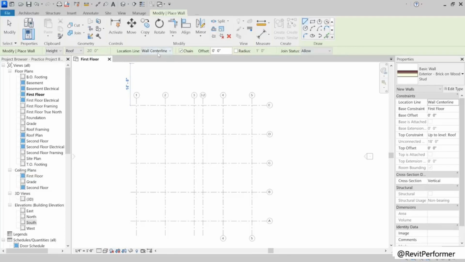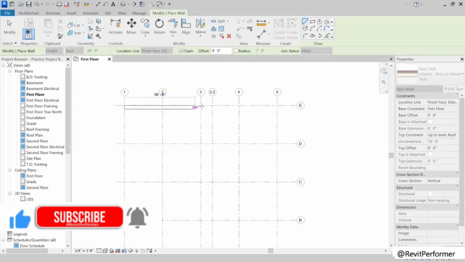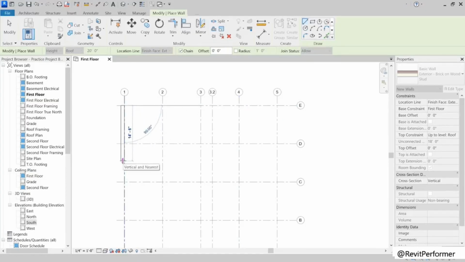I next want to change my location line with how I draw this. I'm going to change it to finish face exterior. And remember, the finish face exterior, when we looked at the wall assembly, is that brick layer. I'm now going to click at my number 1 and my E where those two meet. And if you pay attention, I'm going to go to the right. That way it keeps my brick on the outside. If I were to go down, that puts my brick on the inside. We don't necessarily want that.